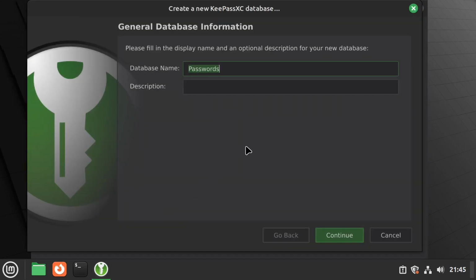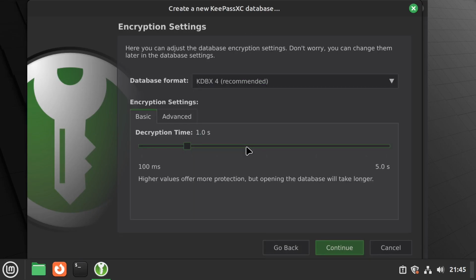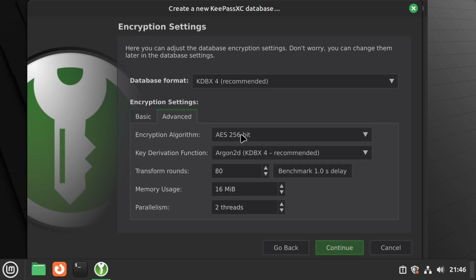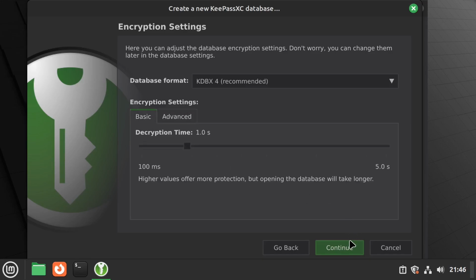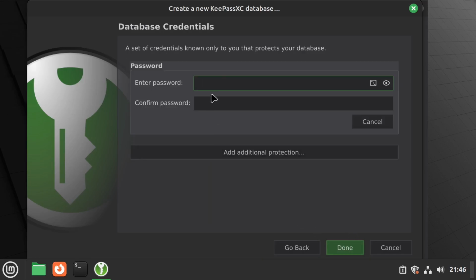Let's just call it passwords, right? Folder for my super secret passwords. Wow. So this is your encryption value. It's AES-256. It's a super high encryption rate. So just leave it like that. We're going to go to continue.